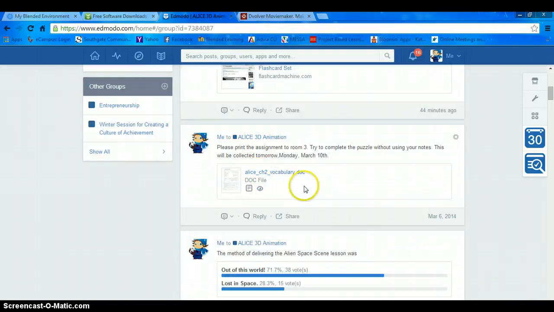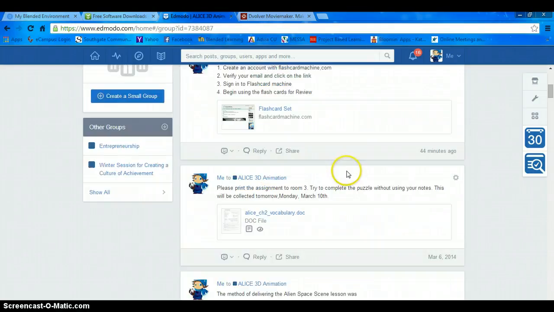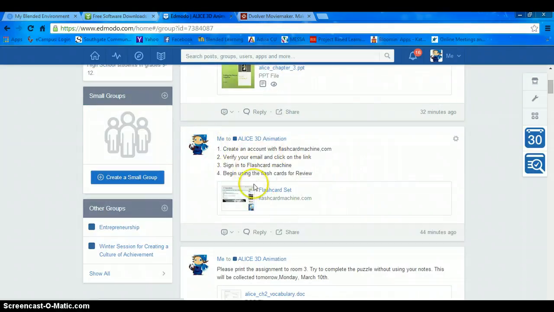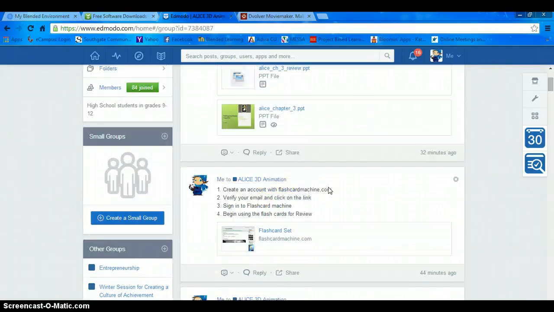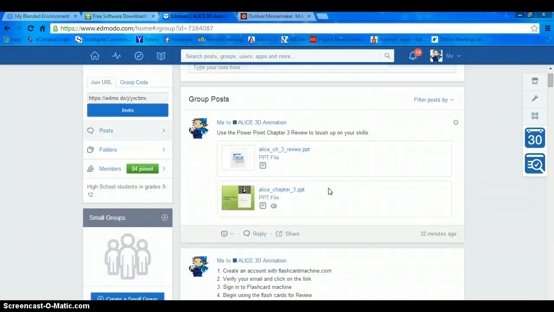On here, they were getting ready for a quiz for Chapter 2, and so I put their vocabulary in a crossword format, and I said, go ahead and print this out to room 3, and then you can complete the puzzle. And this is a flashcard set that I actually created, and if you click on this flashcard, it would take them directly to the link from flashcardmachine.com, and they would have all of their vocab terms and questions from the quiz that's coming up, and also help them prepare for the test.